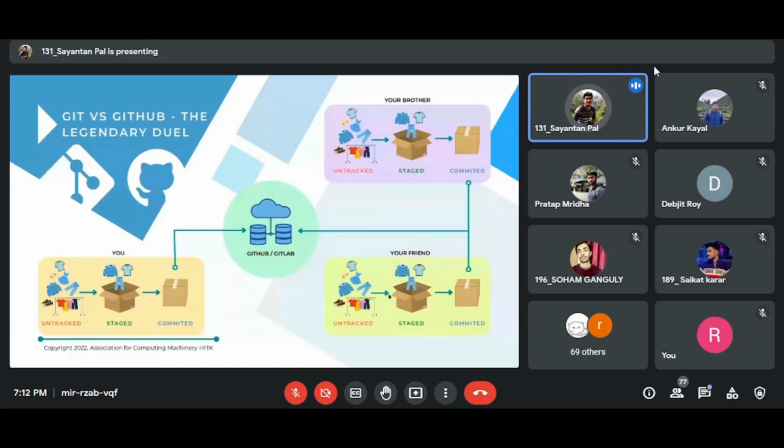For example, just see this one. This could be your wardrobe. You can choose your dress, you can stage them. Staging means selection. You are selecting those, saying yes, these are the ones which I am going to commit, I'm going to put in my bag and go with. So this is the staging part, and then comes the commitment. Remember these parts: untracked, staged, and committed. These three terms are very important. Once you understand this, you see that this is just for you.